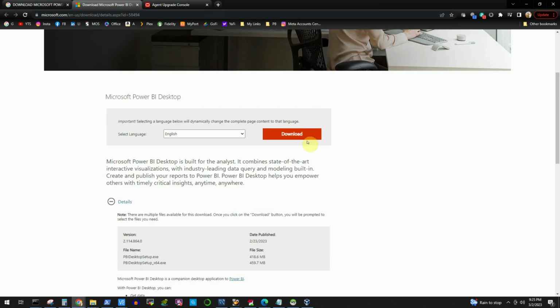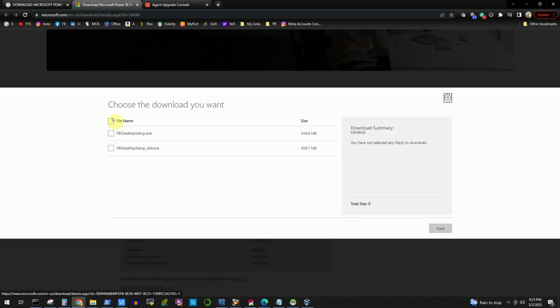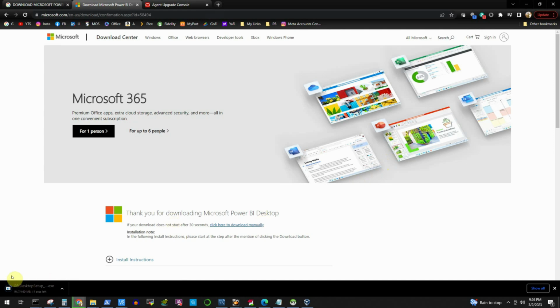Just click on the download button here, and then we have the option to download the 32-bit and 64-bit version of the Power BI installer. And obviously it's going to be 64-bit. Most of the PCs or desktops or your laptops are 64-bit these days, so we'll select the 64-bit and click next, and then it will start downloading the software, which is around 460 MB, and it's taking around a couple of seconds, and it is done.